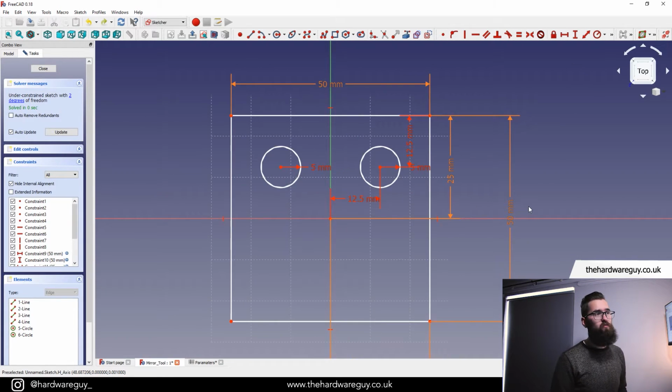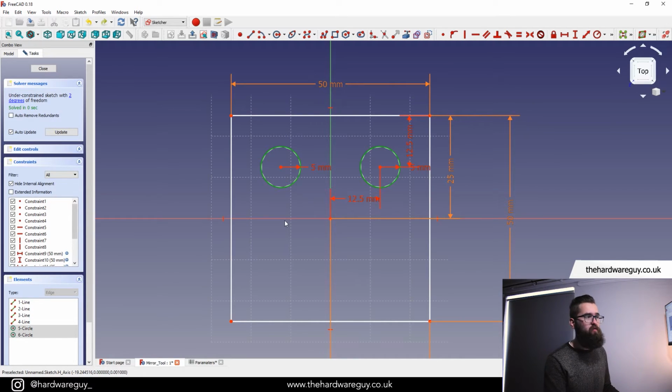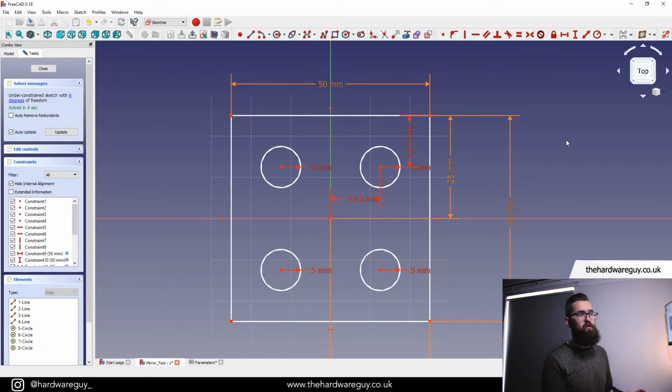So let's use the mirror tool one more time, but this time we're going to mirror the two circles. Again, if we hold down Control, we need to select which sketch objects we want to mirror. It's going to be this circle and this circle. Then the final thing we need to select is the line that we're using as a reference. In this case, it's going to be the horizontal line. Then we go up to that tool again, click the two arrows, select the tool, and there we go. We've now got four circles created relatively quickly.